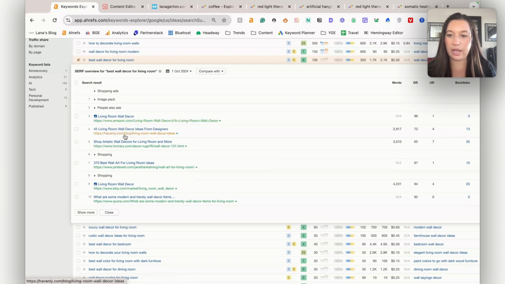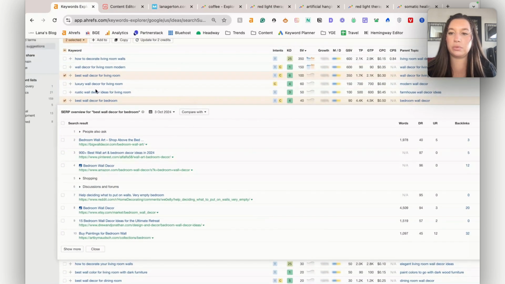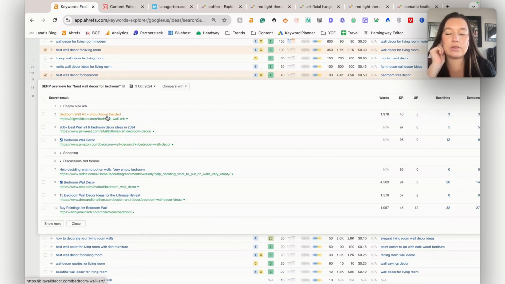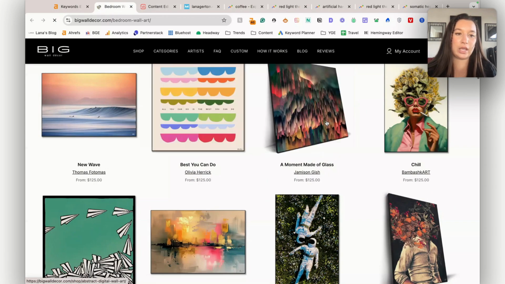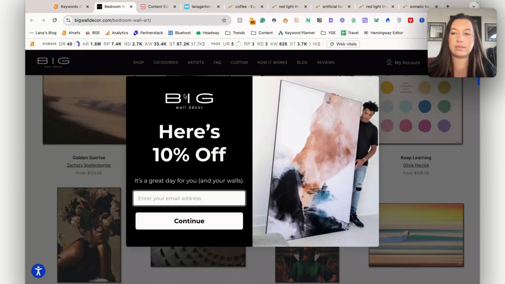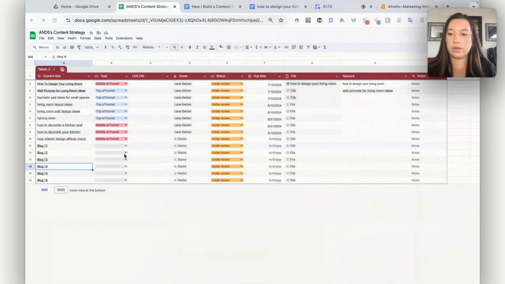So you can see Amazon, Havenly. Let's look at Havenly. So let's say I do best wall decor for the bedroom, right? So let's say I look at competitors and you can see here, these are all going to be product pages. So actual storefronts. So 15 bedroom wall ideas, or, okay, bedroom wall, right? So this brings you to look at all of these best wall arts and it's a bunch of their products, right? So again, this is where it becomes one step closer to actually buying the product. So I think this is a great one to go after.